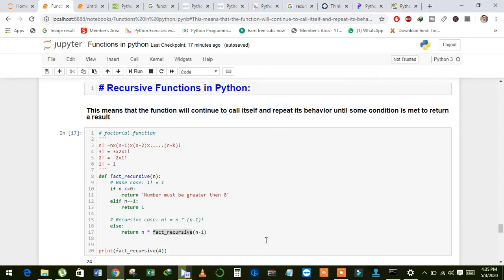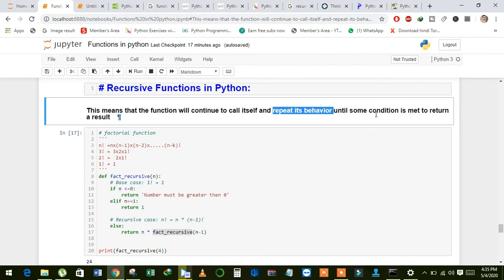In the previous video, we discussed lambda functions and functions in Python. In this video, we will discuss how to use a function recursively and what is meant by a recursive function. A recursive function means the function will continue to call itself and repeat its behavior until some condition is met to return a result.